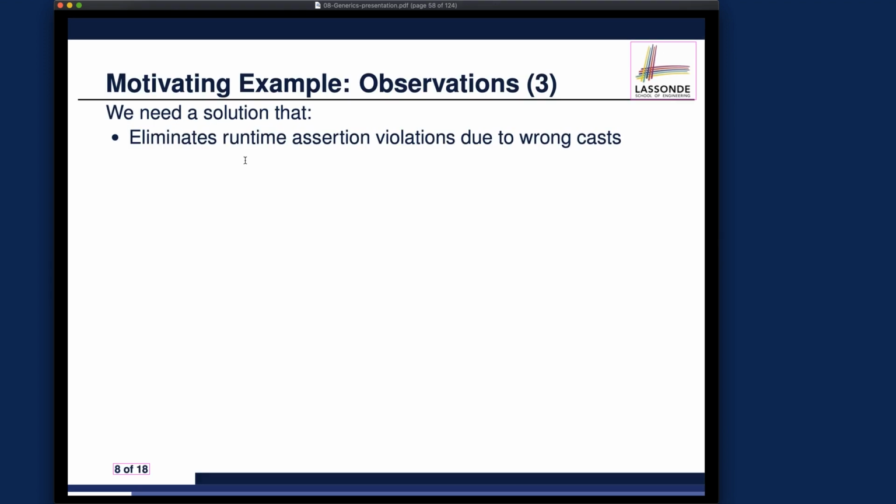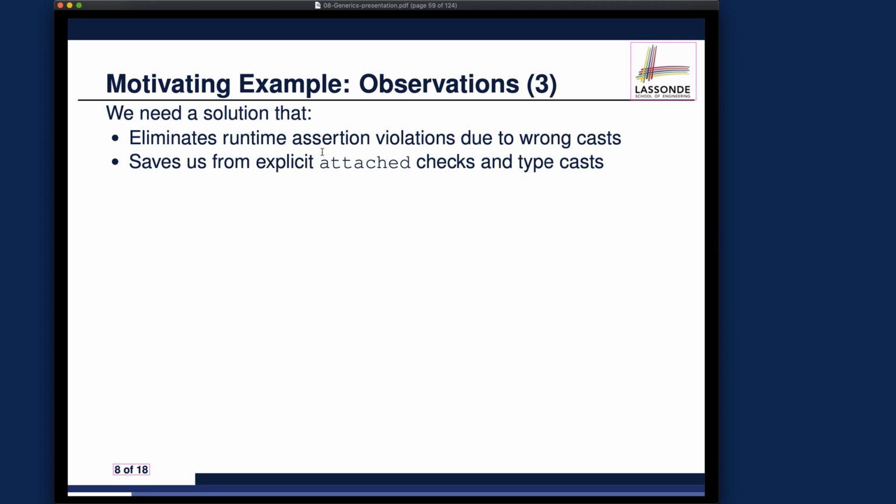We want to eliminate all the runtime assertion violations due to runtime casts. We want to eliminate all the class cast exceptions that we might run into at runtime. And we also want to get away from explicit attached checks, like instanceof checks and also typecasts. They violate the single choice principle very badly, as we illustrated. So we really want a solution that satisfies these two criteria. How can we do it?